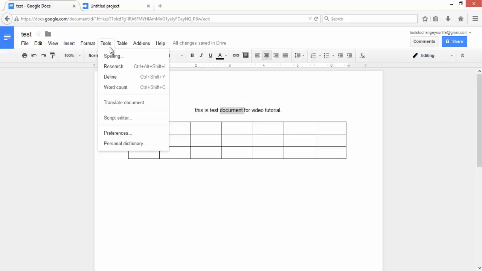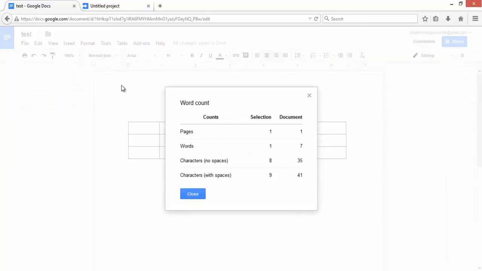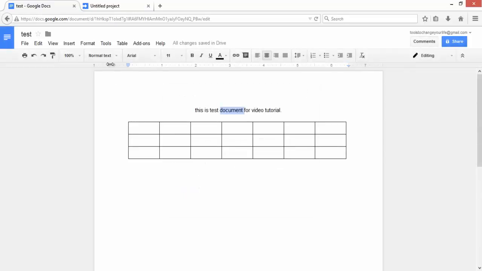Another option in tools is word count, and select that. Pages: I have 1 page, words 1 and in the document 7. Characters: we have 35 characters in our document. In our selection we have 8 characters. And characters with spaces we have 9, and in the whole document we have 41. So this is the detail of your document.